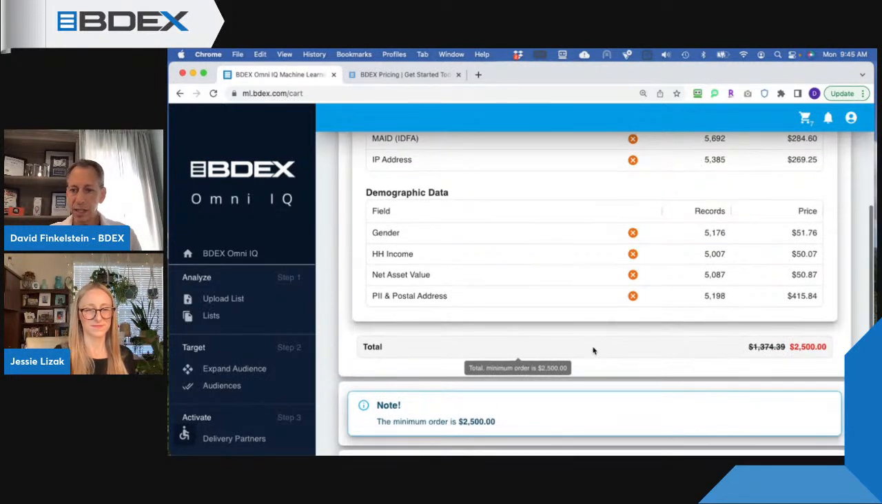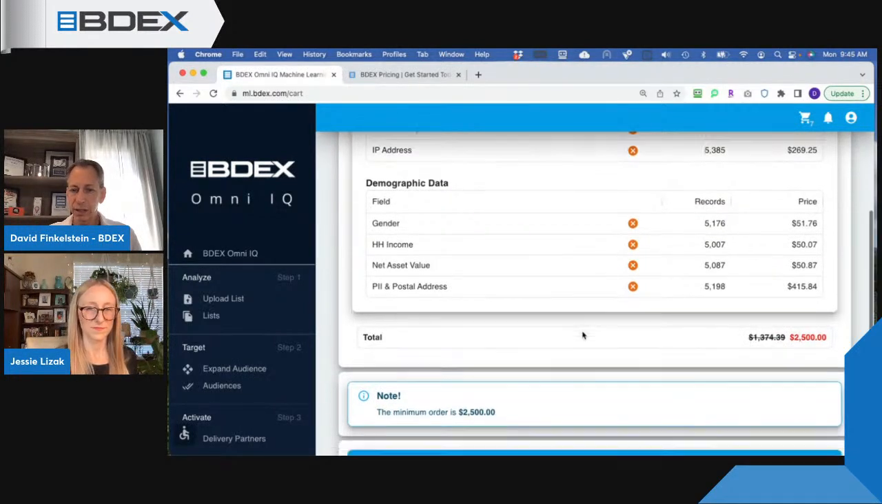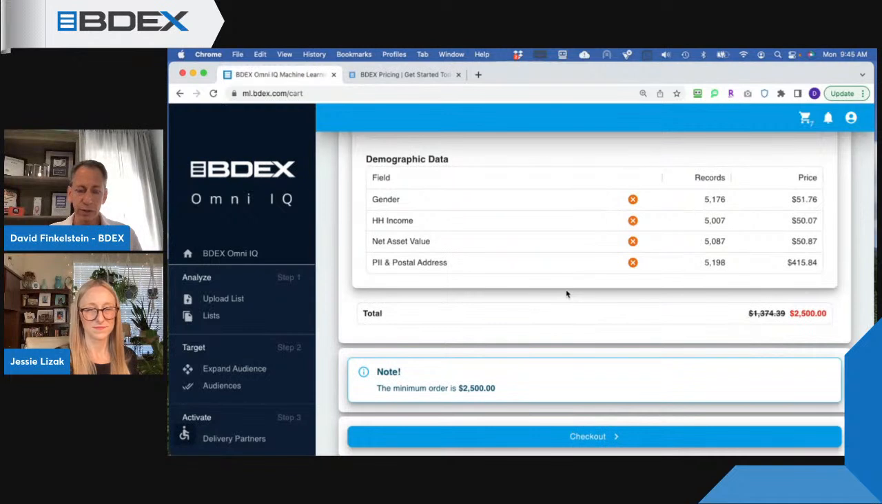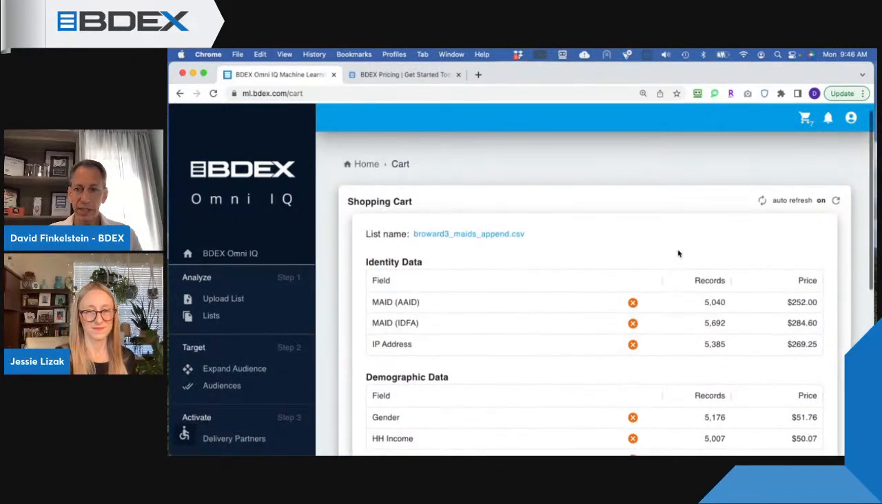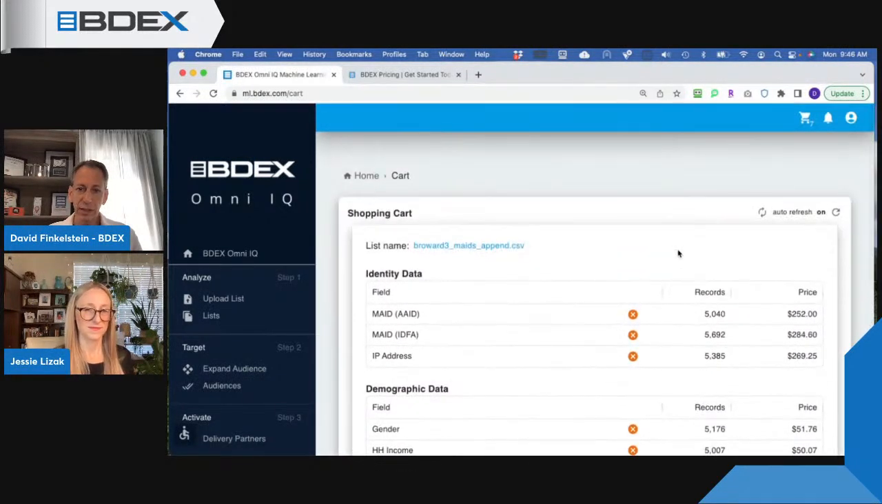In this case, my total is $1,300. Now, if this data is really valuable to me and I really need it, I can make that purchase, but the minimum order is $2,500. So it's essentially telling you that you can buy all this data, or you can add more to it at any time if you wanted it as well. Or I can just check out now and purchase it for that minimum. But at this point, I might say, okay, well, if I have to pay $2,500, maybe I'll go back and add some additional data to it.